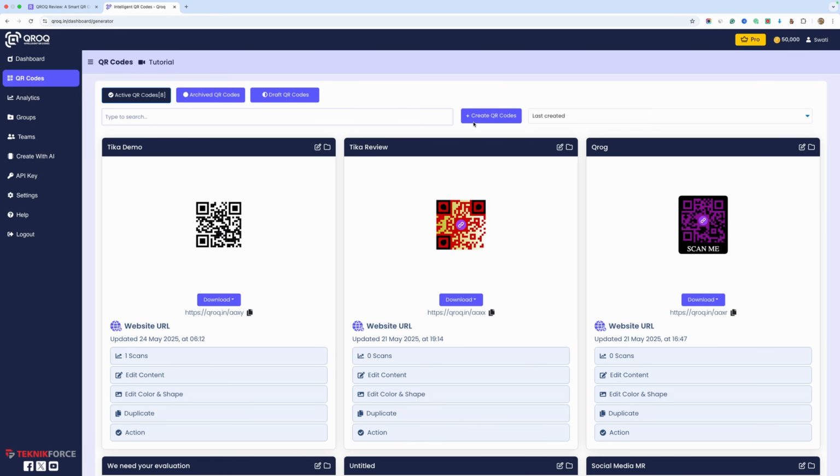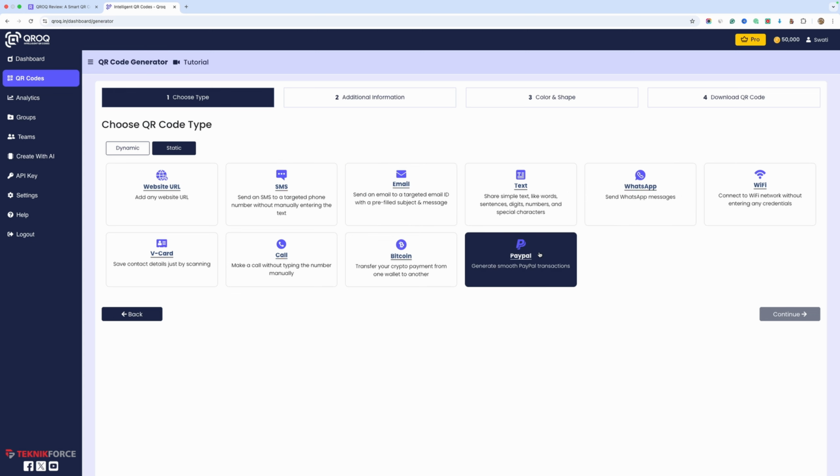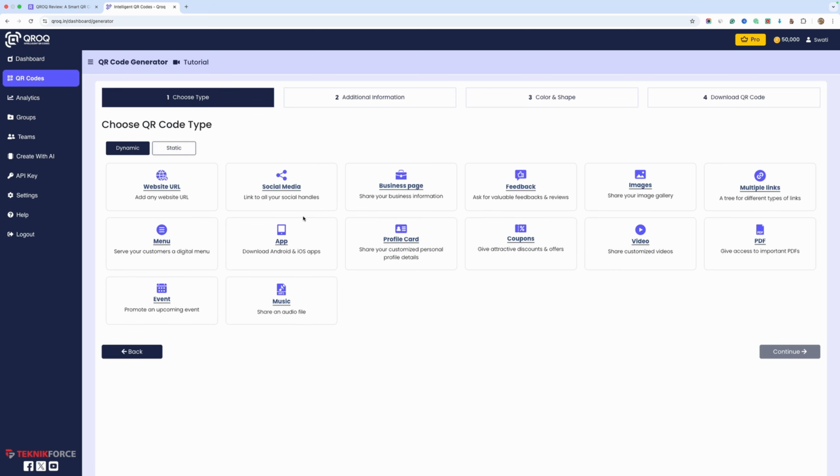We also can generate these static QR codes for SMS, email, text, WhatsApp, Wi-Fi, PayPal, Bitcoin, phone calls, and also V-cards. Now, I will show you the dynamic QR codes because these are the most interesting ones, and also the landing page. As you can see, we have a ton of options. We can create these dynamic QR codes for websites, social media, business page, feedback, images, multiple links, PDFs, videos, coupons, profile card, apps, menus, events, and also music.